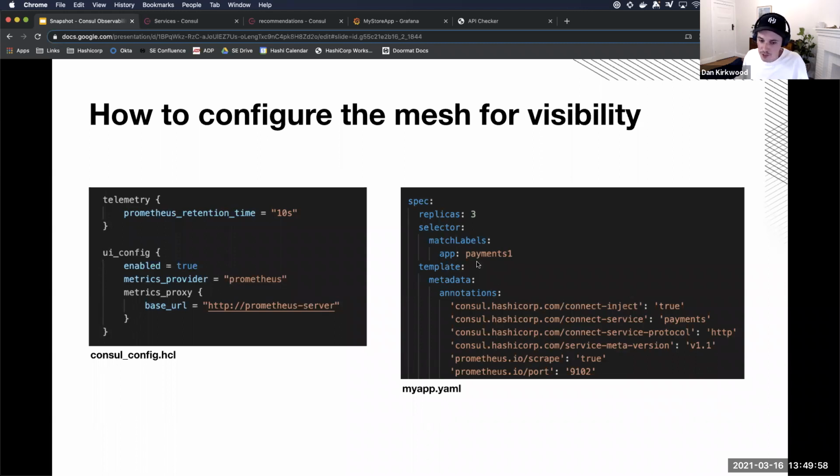On the right-hand side, I've got configuration that applies against my application. So this is a deployment spec for my app within Kubernetes. Here we can see it's from my payments application, and I've got a few annotations here. First, I'm saying connect inject is true. This means, yes, I want this microservice to be part of my service mesh. Please inject the Envoy proxy. I'm then telling Consul what service this is. When this pod comes up, what should it register as?